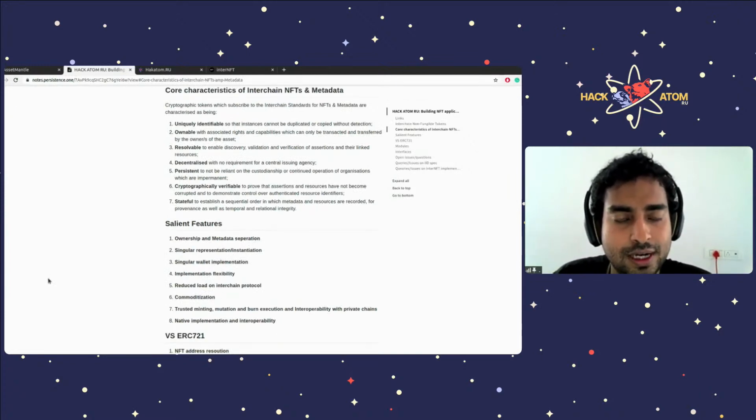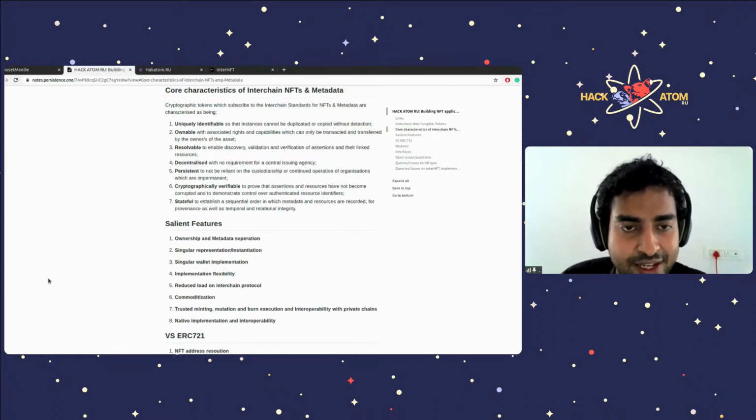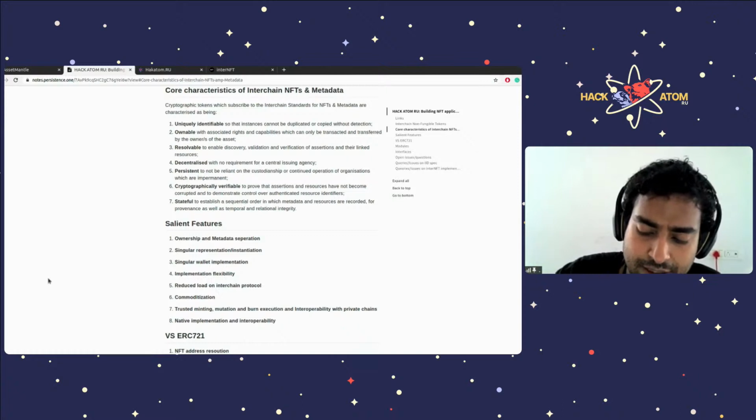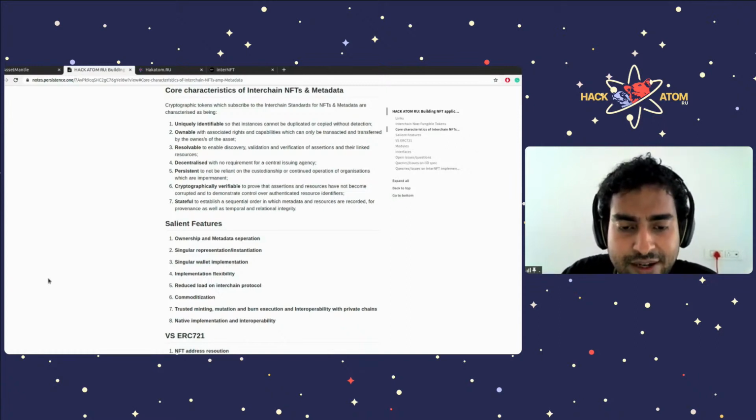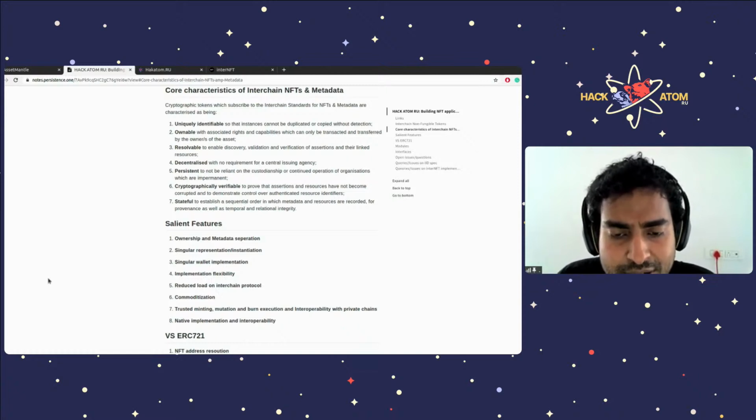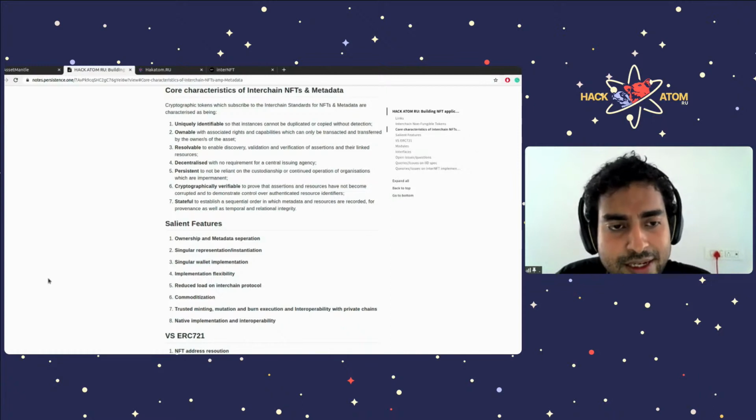To discuss the core characteristics of these interchain NFTs, they should be uniquely identifiable. There is a set of immutable properties that separates one NFT from another, and the identifier should be such that if I had one decentralized identifier across the interchain universe, irrespective of how many chains, there should only be one NFT that gets resolved from the identifier. There should not be any clashes or double representation of NFTs. So this standard ensures that there are never clashes in the namespace.